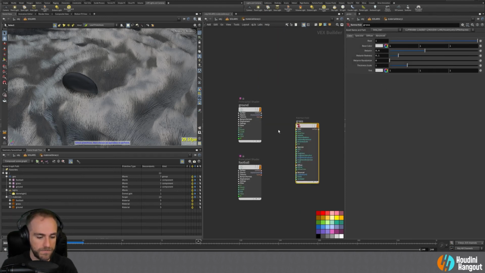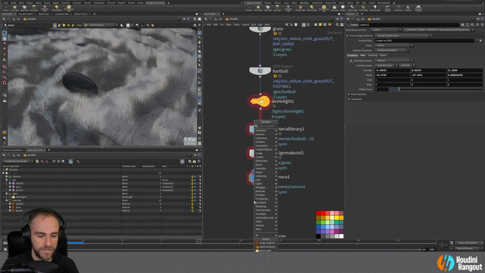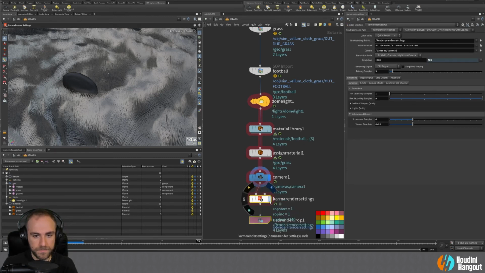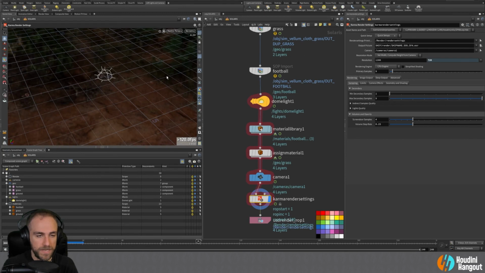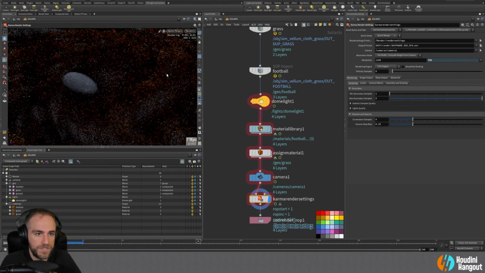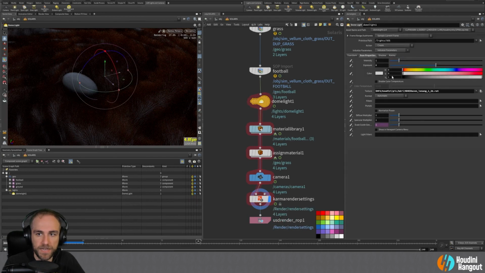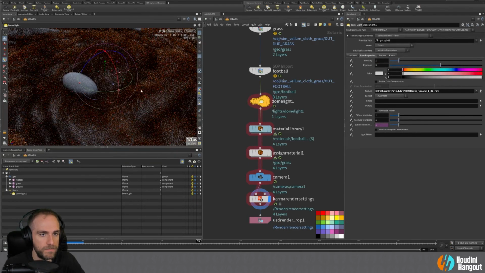Oh, actually, you know what? First, before we do anything else, let's drop down a karma node here. Let's just kick it off and see what happens. Should get some stuff going on here. Yep, our hair looks like hair, which makes sense. Our football doesn't look like much of anything. Could probably kick up our dome light a little here. So let's do 1. Great.